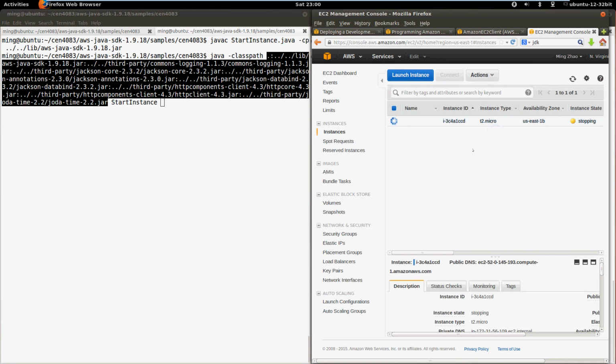This is a critical point. When you write your program, you have to consider more scenarios and be more careful than my simple example here, because you cannot assume that the moment you start an instance it will be immediately started, or the moment you stop it, it will be immediately stopped. There's a transition period, which is pending and stopping.